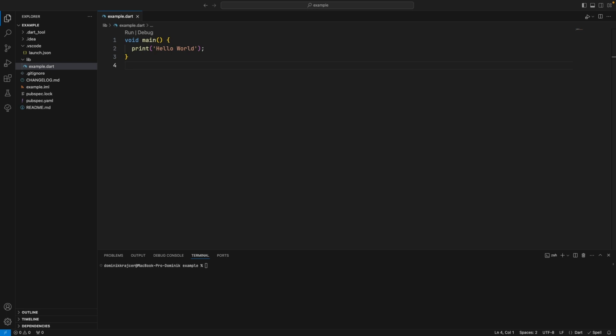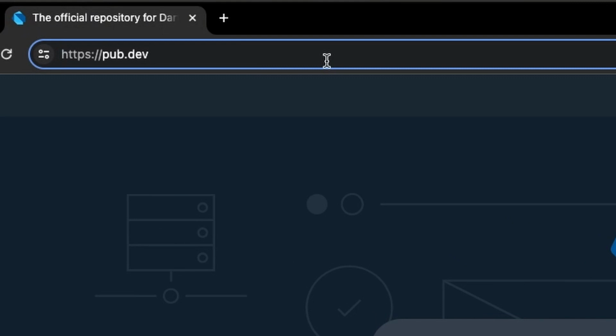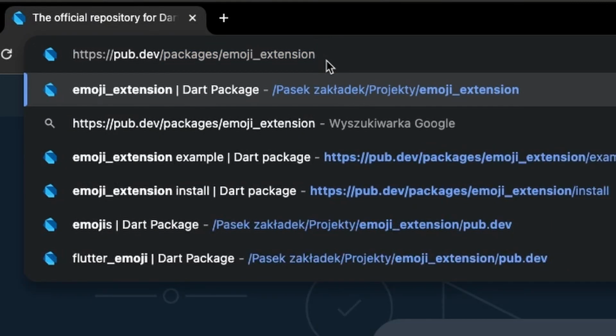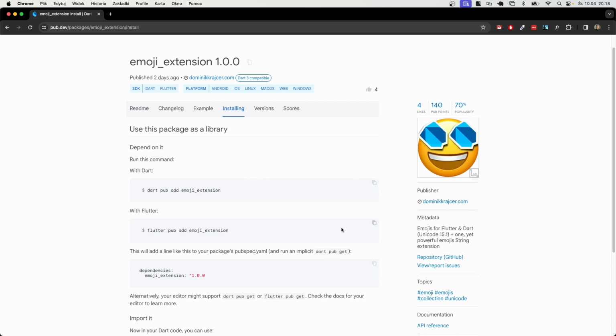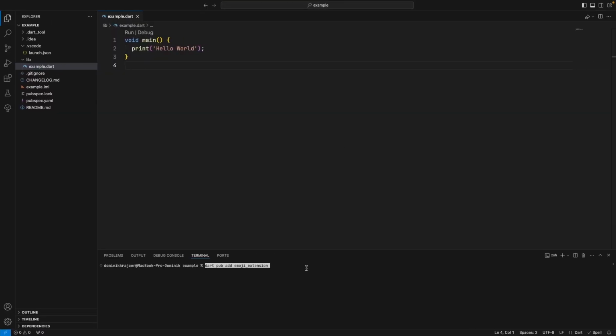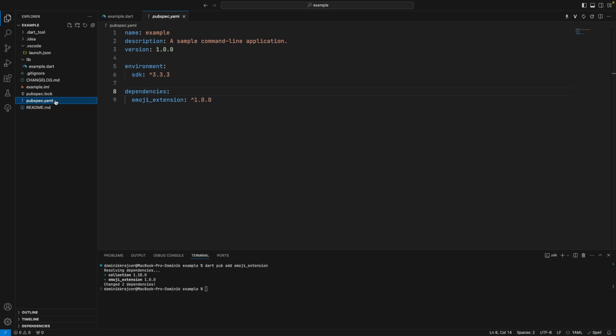Before we dive in, let's ensure our project is set up and ready to go. So create a new Flutter or Dart project or open an existing one like I have here. And after that, go to pub.dev/packages/emoji_extension. The link will be in the description as well. Go to the installing tab and copy the first or second line, depending on whether you're building a Dart project or a Flutter app. For now, I have a Dart project. I'll copy the first one. Go to the terminal, paste the line, click enter, and you're ready to go. Just make sure that in your pubspec.yaml file under the dependencies, the Emoji Extension package is present.